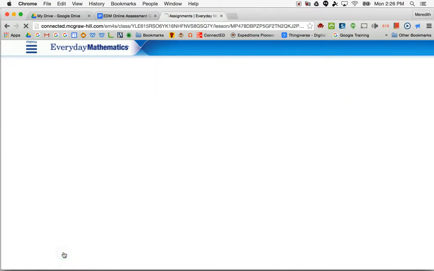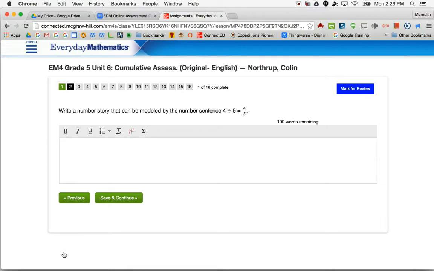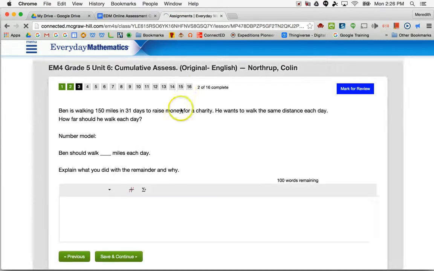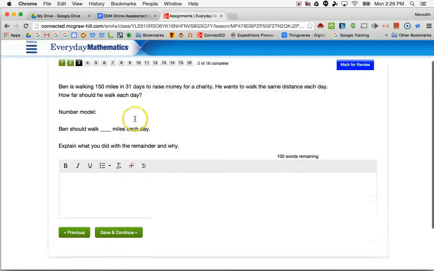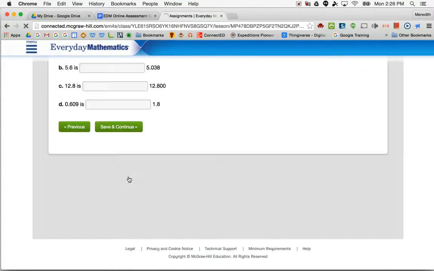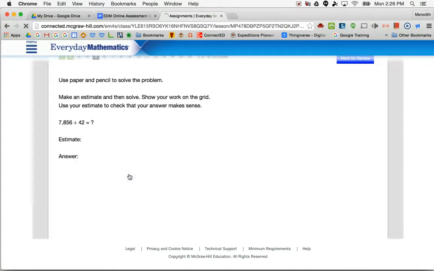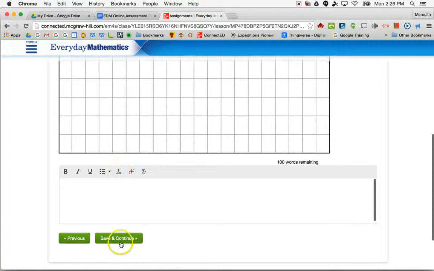Okay, save and continue. It auto saves for them, but to move on to the next one, they have to do save and continue. Write a number story that can be modeled by this number sentence, so they can write their number story and so on. Okay, save and continue. Mark for review up here means that as a student, I want to go back to this one. So it's like you bookmark it basically. So I'm just going to go through. I'm going to be that kid who doesn't take it. I'm just going to flow through these.